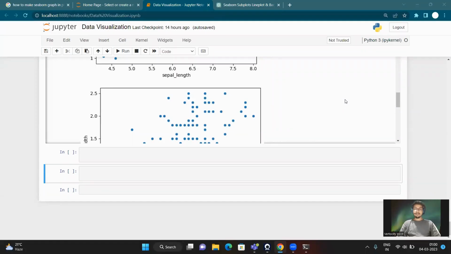Hello guys, welcome back. Now we have learned how to plot the scatter plot and different types of plotting, which we have already done with the help of Seaborn graphs. Now we are going to understand subplots with the help of Seaborn plotting. You might have seen subplots in matplotlib, but if you want to plot Seaborn graphs with subplots, we need to see what kind of measures we have to take.